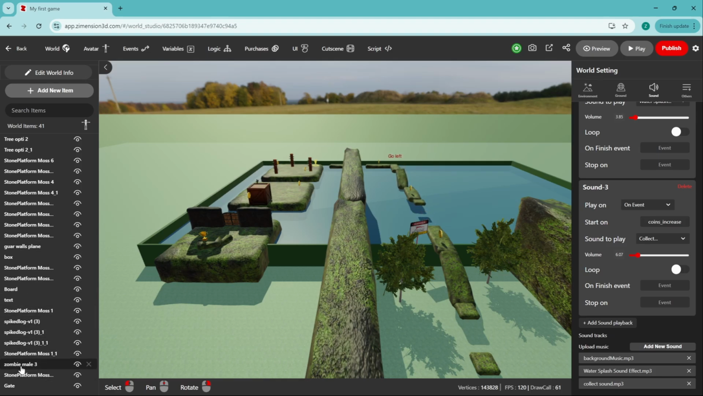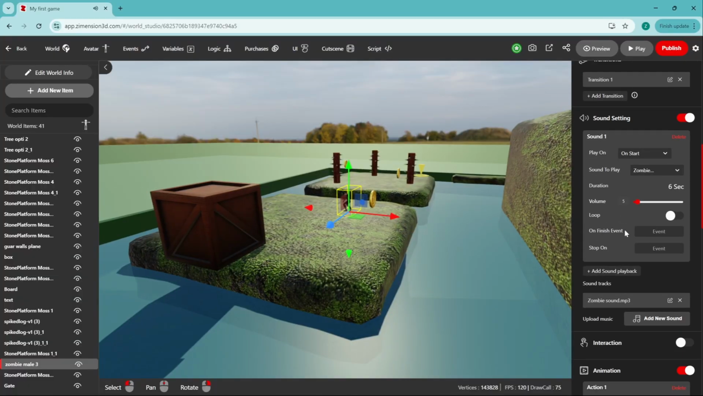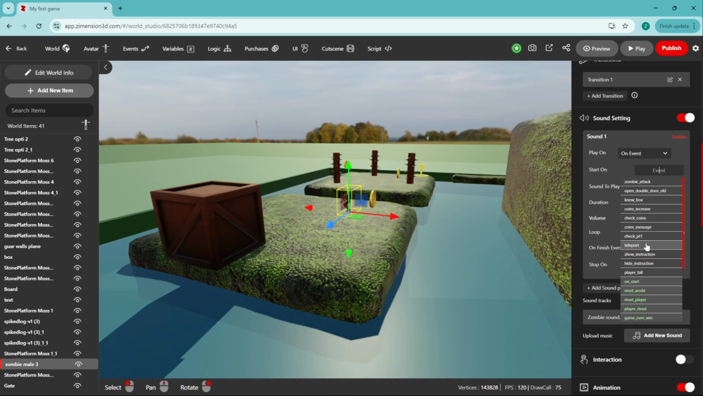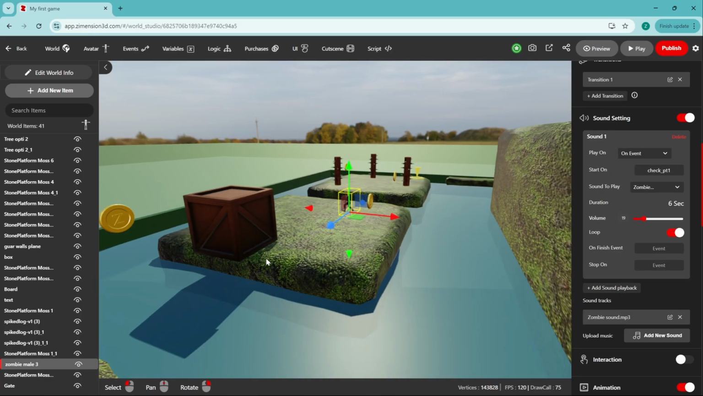And for the zombie, what I have noticed, it's just playing for the first time. So first we'll make it loop, and instead of playing it from the beginning, we will trigger this sound whenever the user reaches that particular island. So we already have added one event, checkpoint one.